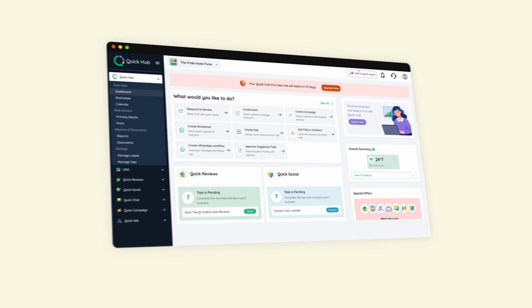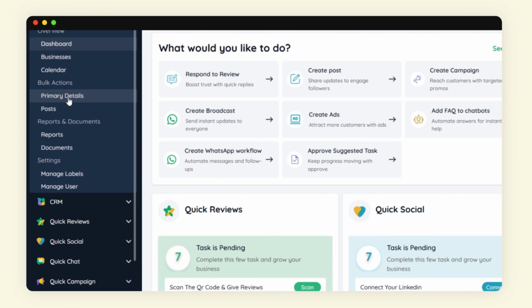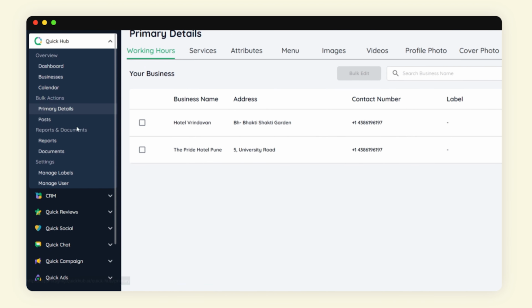Start by opening QuickHub and go to the dashboard page. From the sidebar, click on Primary Details to view your business listings.